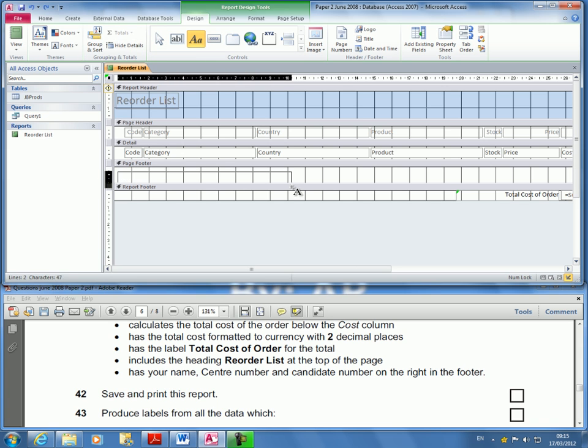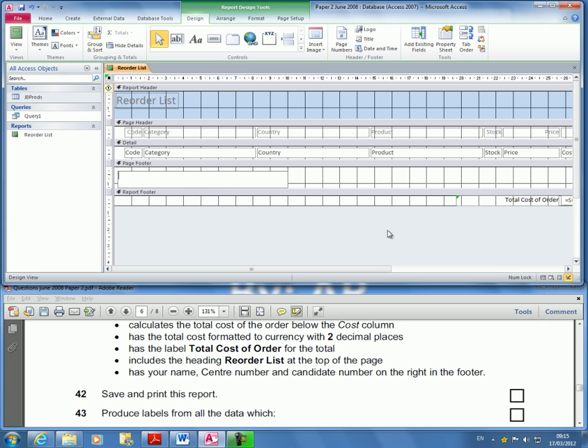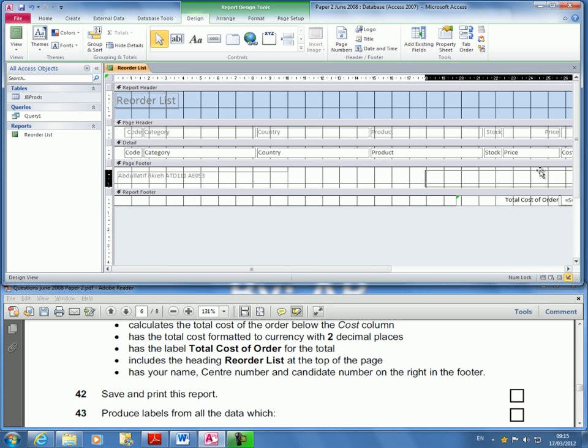Why? On the page footer, when you print out, it's going to be on every page that you print out. But if you do it on the report footer, it will only be at the end. And if your report so happens to have more than one page, having it on the page footer is better. So I'm going to go std111 AE093, name, center number, and candidate number on the right in the footer. That's 1. 2, they said right, not left. So I'm just going to move it over to right.